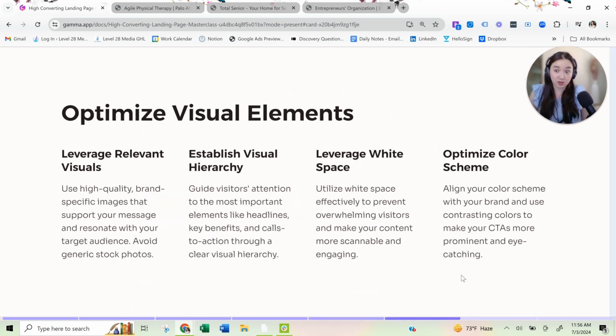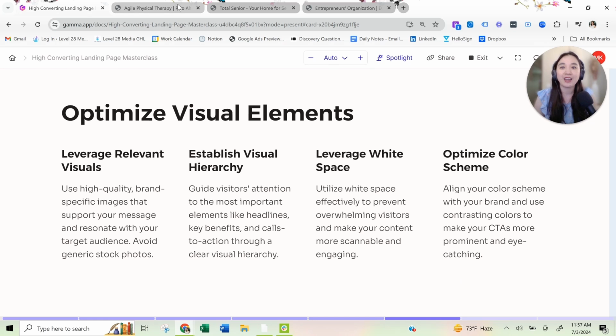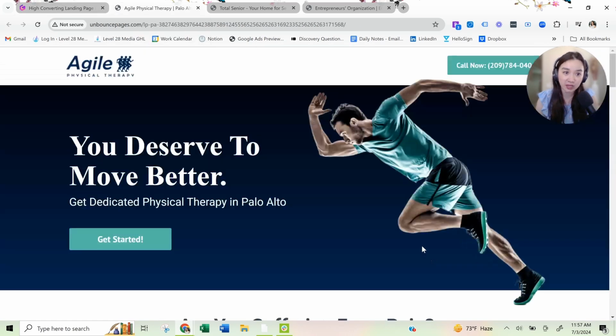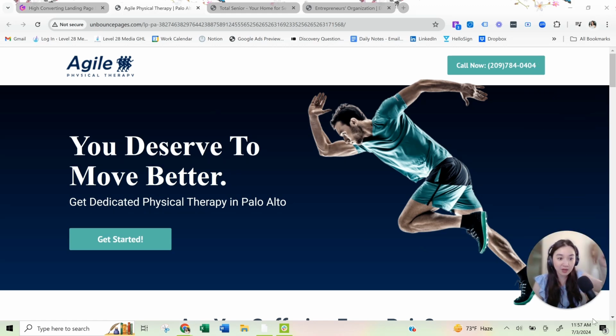Optimizing for visual elements. Very, very important. Leverage relevant visuals. If you've watched many of my videos on my channel, or if this is your first video, then you will find out that I'm not the biggest fan of stock images. But in the examples that I have to share with you, most of them do have stock images, but for very valid reasons. I'm not a fan of stock images because a lot of times they look really cheesy. They don't look as authentic.